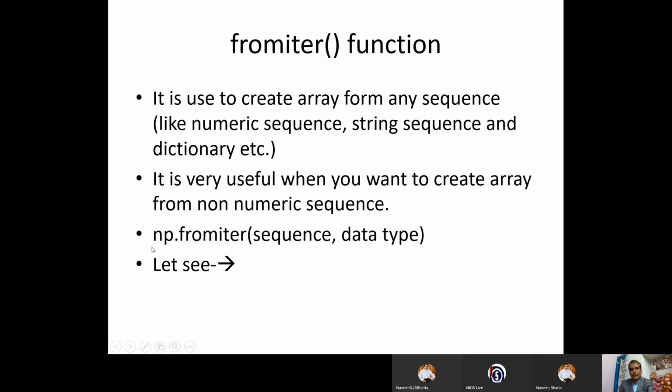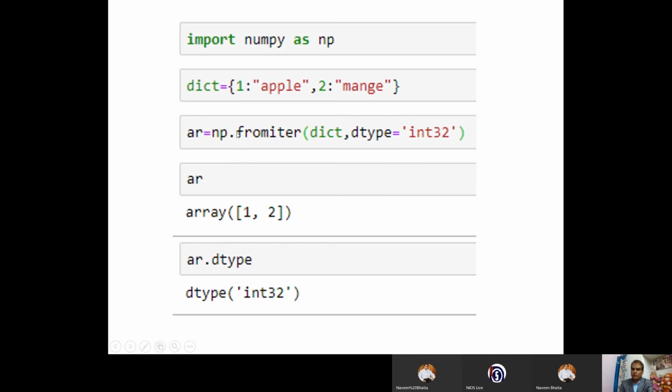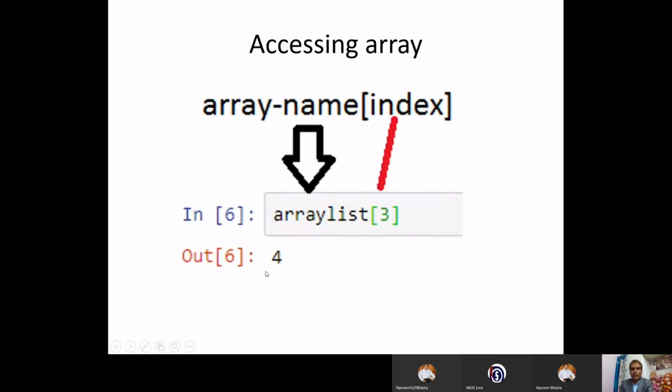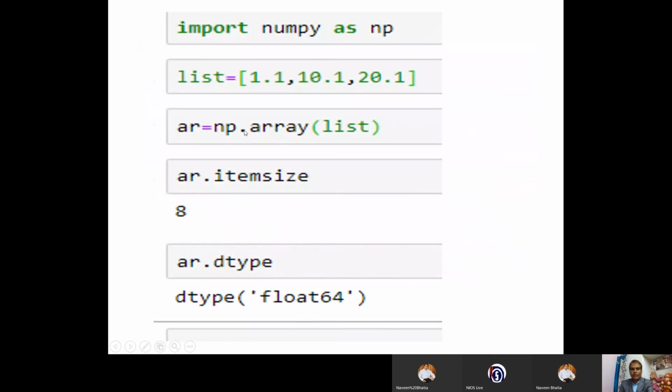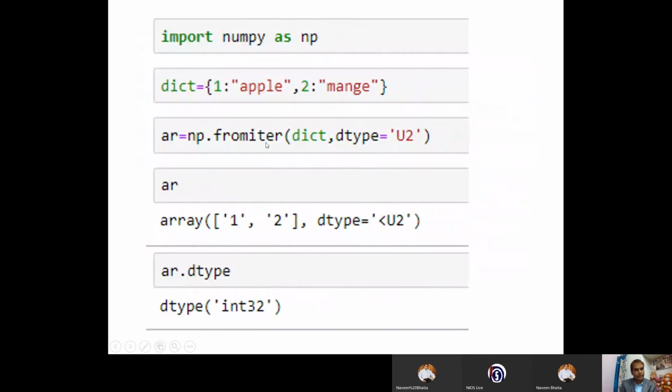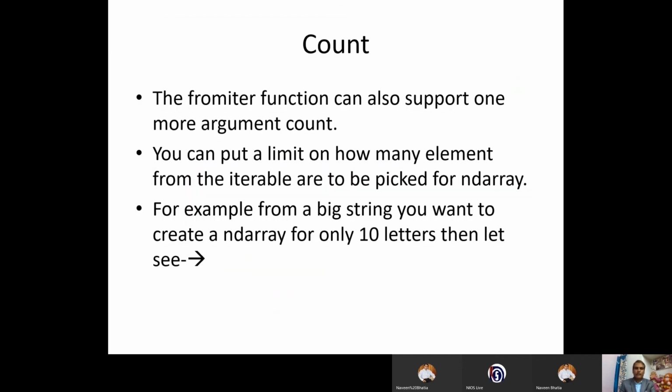Please remember, not np.array, but np.fromiter, any sequence and the data type. In all the other examples earlier, we gave np.array. But in this example, we have not given np.array because we are learning about the fromiter way. So we have used np.fromiter. This is apart from np.array. This is a function which can be used with fromiter.